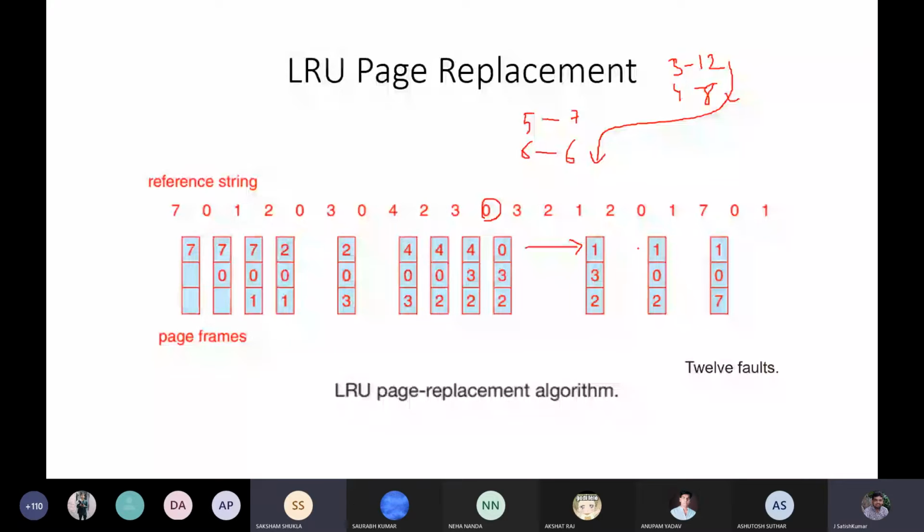Then again this 1 is replacing, 1 will be continuing, and again we are bringing 0, replacing 3. Let me put this in a proper way. 0 is a page fault. We replaced it with 1. Page 0 is replaced by page 1. But after some time, page 0 is coming again. This is replacing 3.